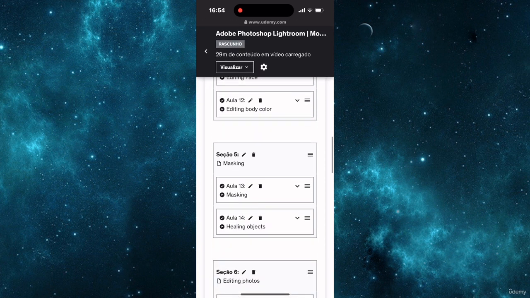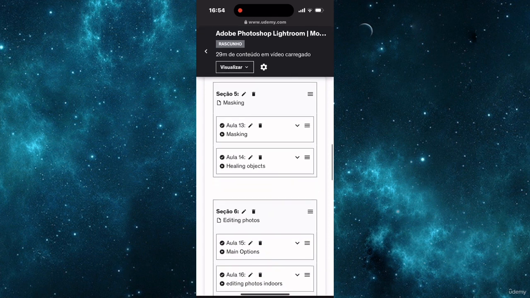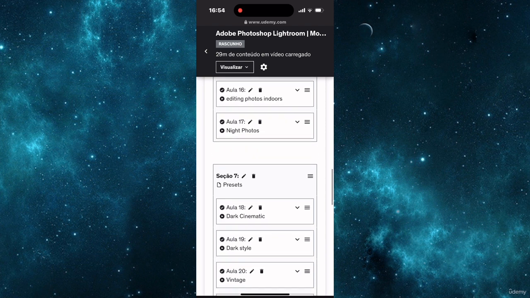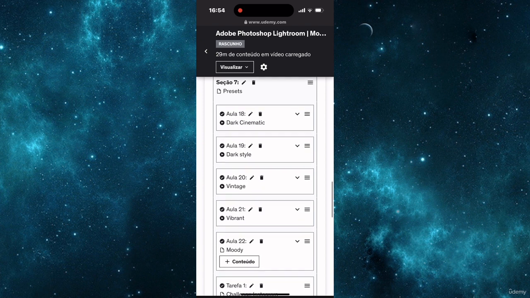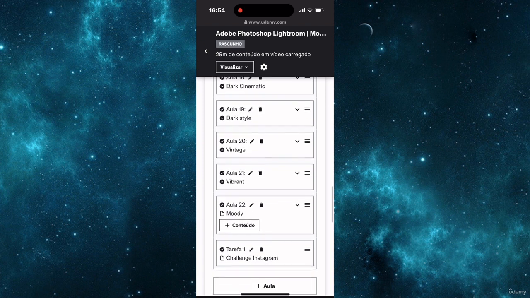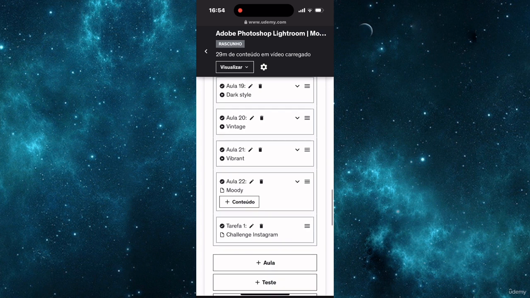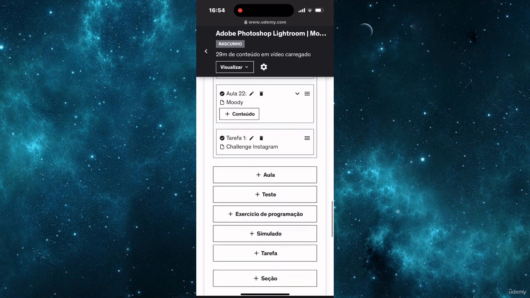We have also the masking. This is very cool. And about editing photos, the main options for you to edit your photos. And in the last section, we have some presets. Here I won't say anything, just pass the preset to you for applying to your photos. So I write in the videos the settings that you need to put in your photo. So it's just to apply, and I hope you enjoy the course.